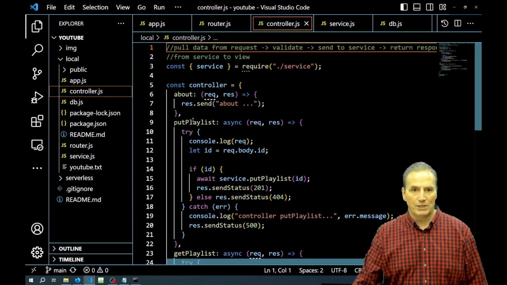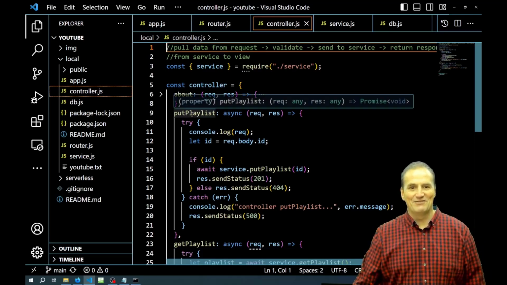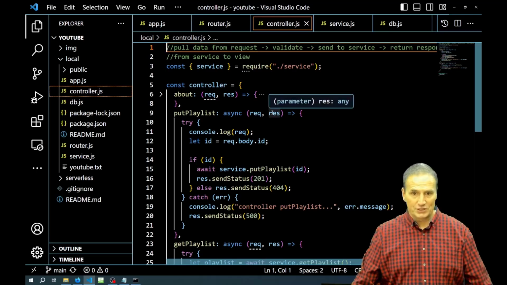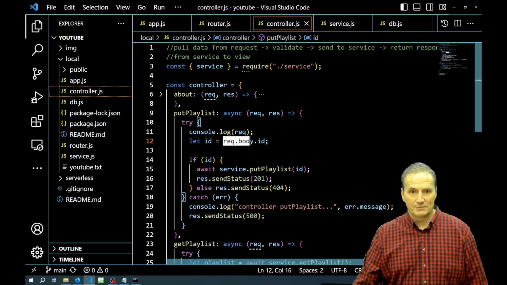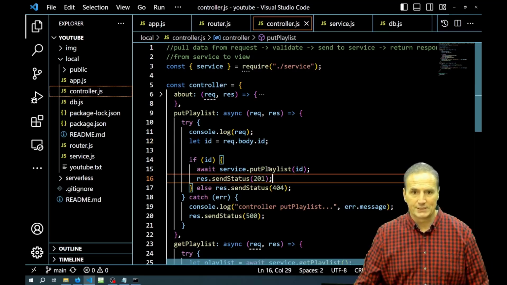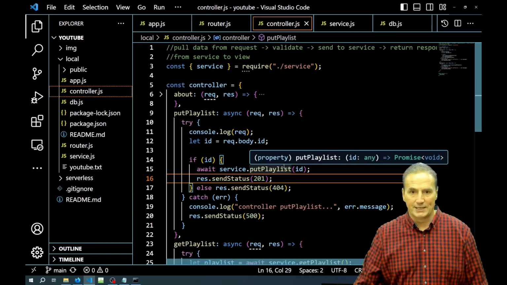And so we have put playlist. And remember, the request and the response is going to stop here. So you'll see when we call to our service to put playlist, all we're doing is, right, sending the actual data that we pulled out of the body of our request. So we're going to send that ID, and that's all we have for this, is just an ID, right?